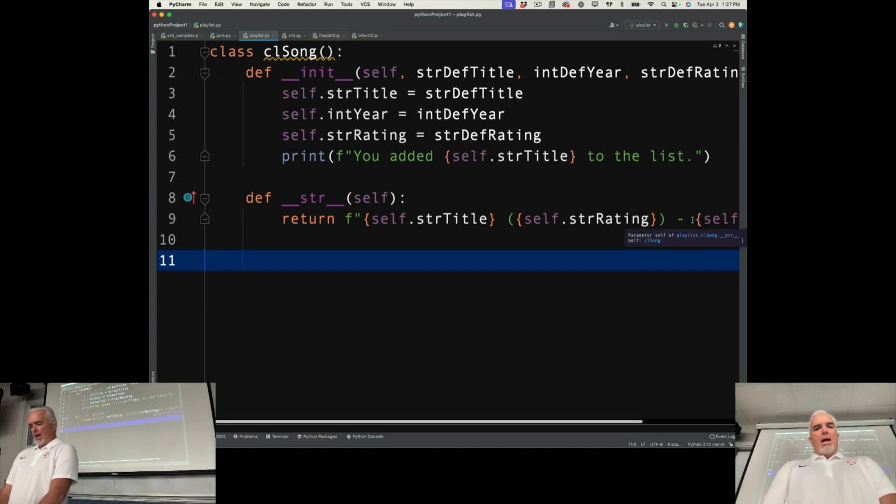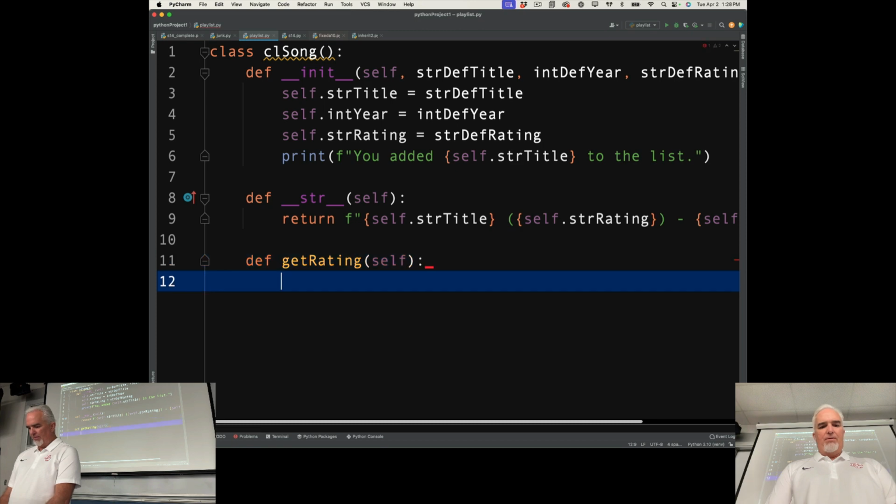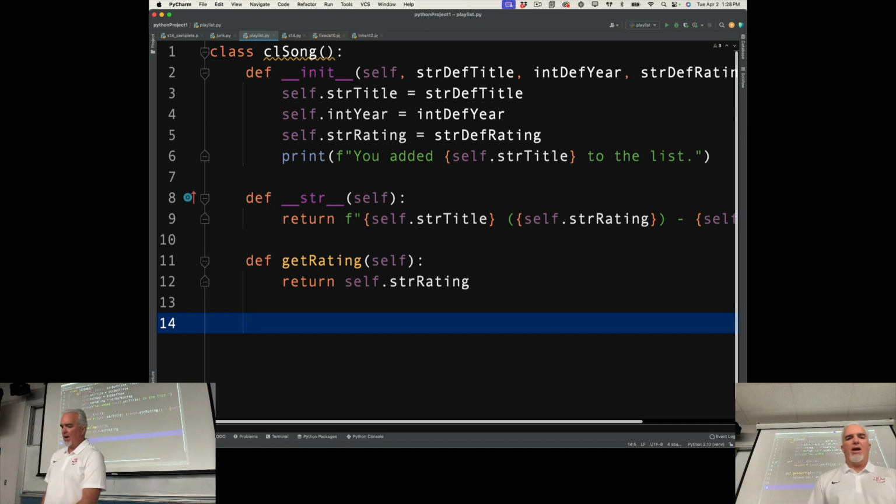So now let's do the getter and setter methods, right? We need a getter method for the rating. Get rating equals, that's a method, so we're going to define that. Nothing except self is necessary. And we're going to return the rating, self.int_rating. Okay, so we're going to keep the getter really simple. We don't have to do anything with that.